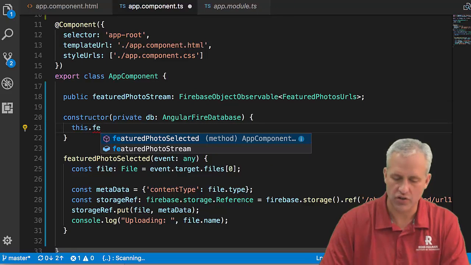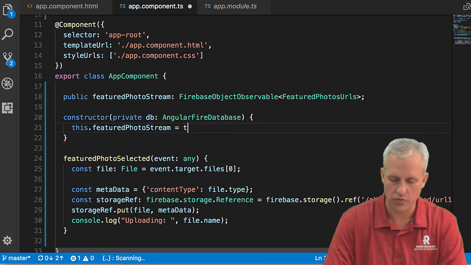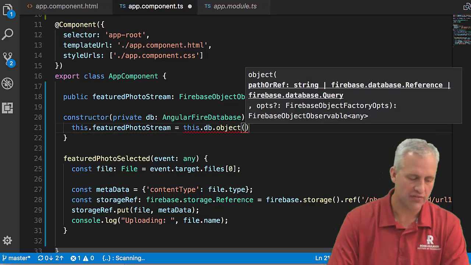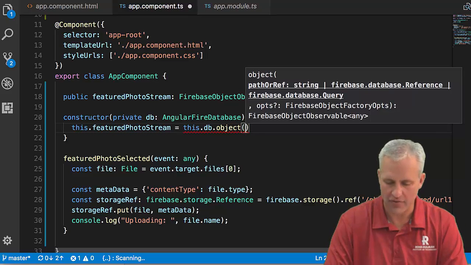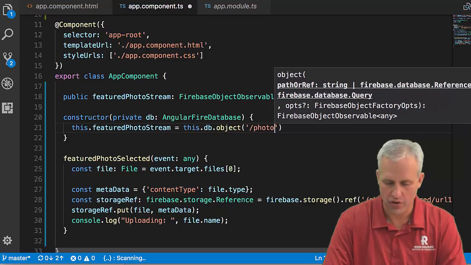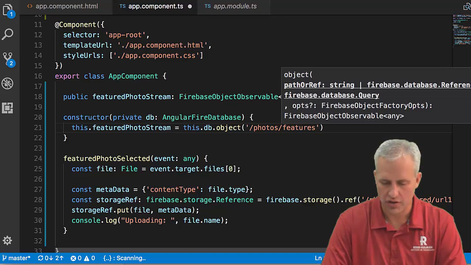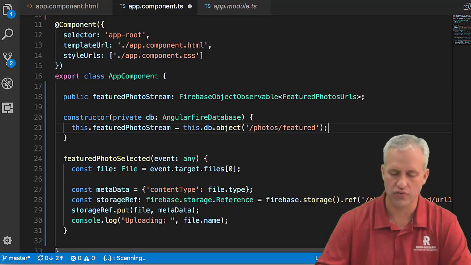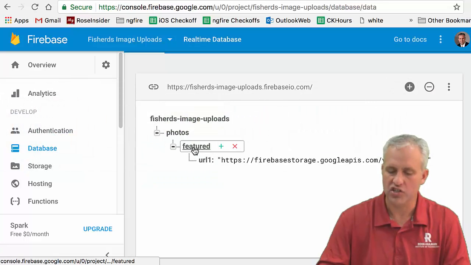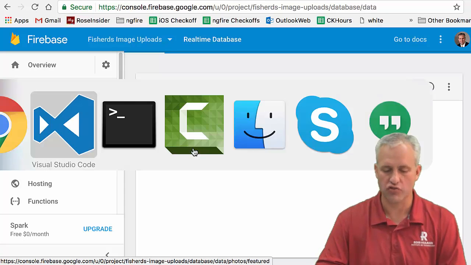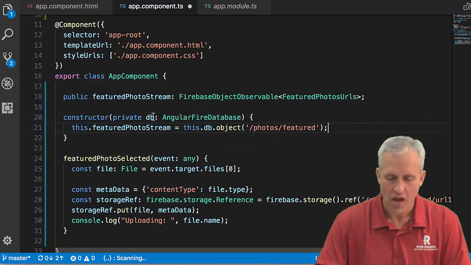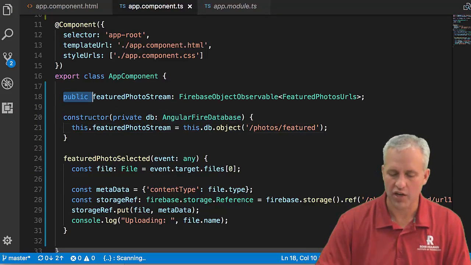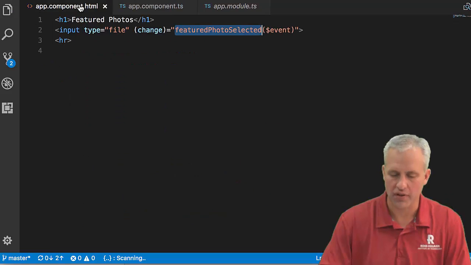So we'll say featuredPhotoStream is equal to this.db.object. And then we'll specify what path it's on. And the path that it's on is photos/featured. Oh yeah, that's the whole path. So it's the object that's at photos featured. So it's going to make a connection to this area, and whenever it changes, the stream is going to know about it. Great, so now we can use that stream in the HTML. Notice I said public here, but really that's the default. So you could take off the word public if you wanted.